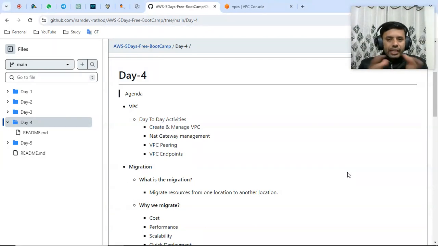And obviously when we create the VPC, we require components like an internet gateway, route tables, security groups, NACLs, and other stuff. If you do the hands-on practical for the VPC, you will get all this knowledge. So when we create the VPC, then let's say you have a private subnet.